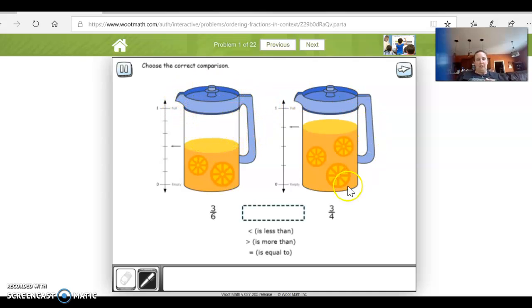This is using real life examples, like a picture of orange juice. And this picture of orange juice is divided into 1, 2, 3, 4, 5, 6 different little sections. And the juice is coming up to the third section. That's why we say this is 3/6 full. Now on this side, however, we can see that the picture is divided into 1, 2, 3, 4 sections. And we can see that 3 out of the 4 sections are full. That's why this is 3/4.